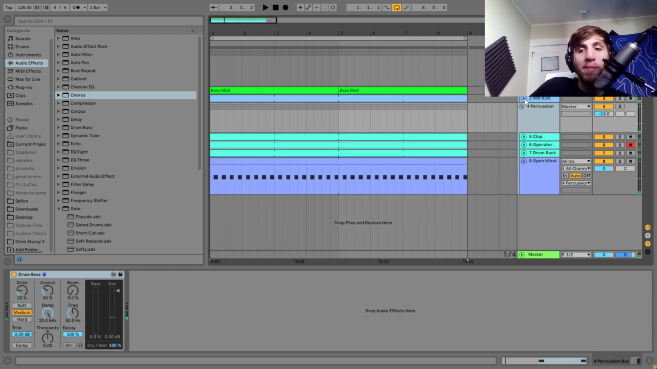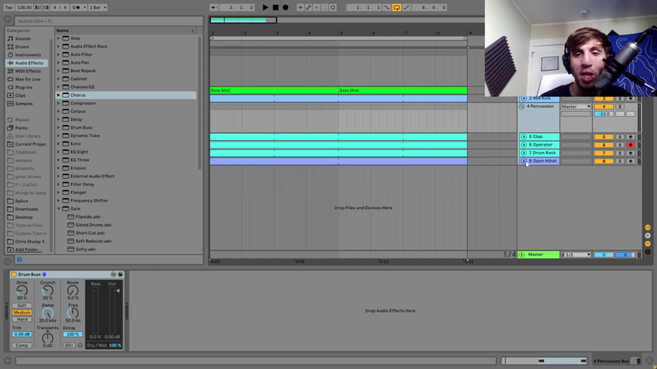Cool. So now we have a groove. We have this cool little house track here, and we have something to really build on and really turn into a full track. Like I said, if you start with a foundation like this, it's going to make the whole process so much easier.